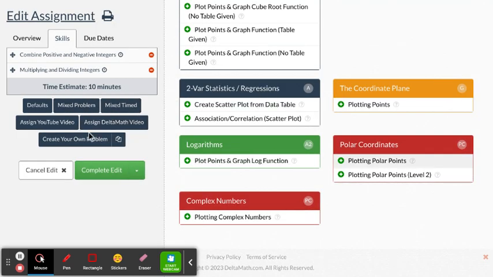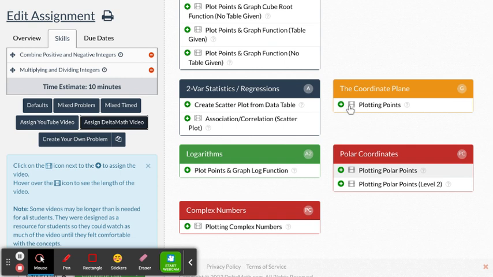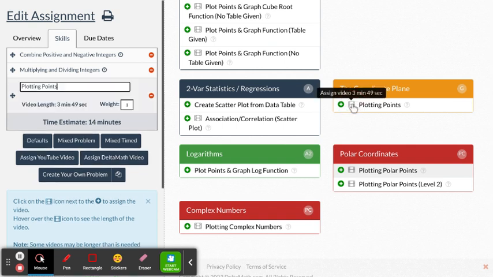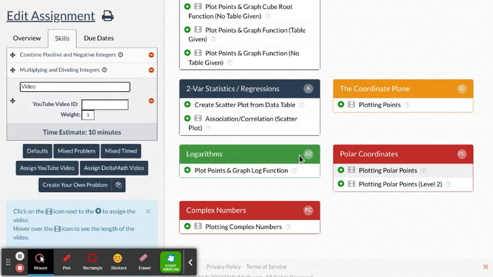You can add videos, which is really cool. You can assign a Delta Math video. Once I clicked that, see how the little file tape comes over? You can add that. And it'll tell you how long it is. That's cool. You can assign your own YouTube video. So if I have a video that I really want them to watch, I have my YouTube ID, which again, if you want, I can show you this in the future. You can weight it as part of the assignment, or you can just put it there and weight it as 0, like just a reference.